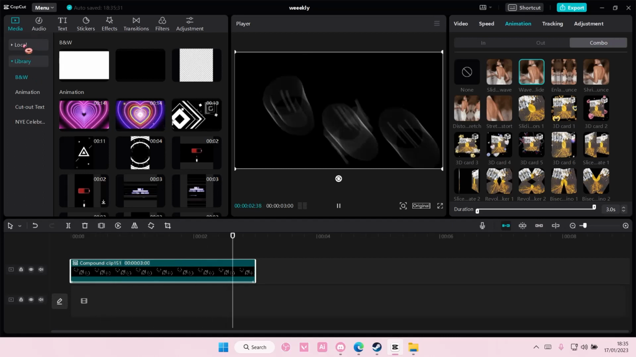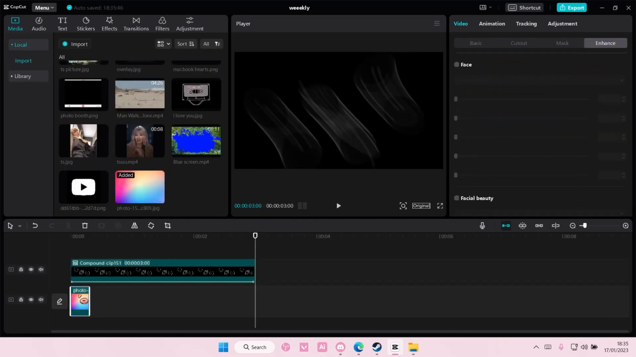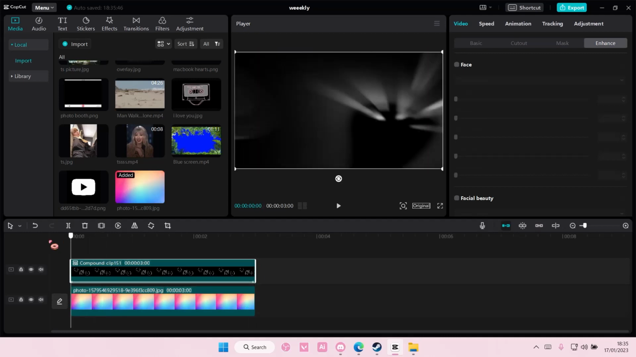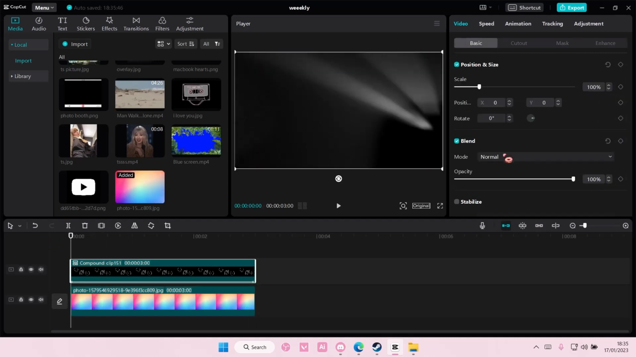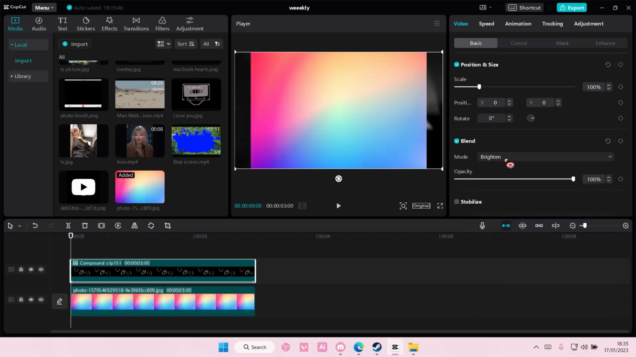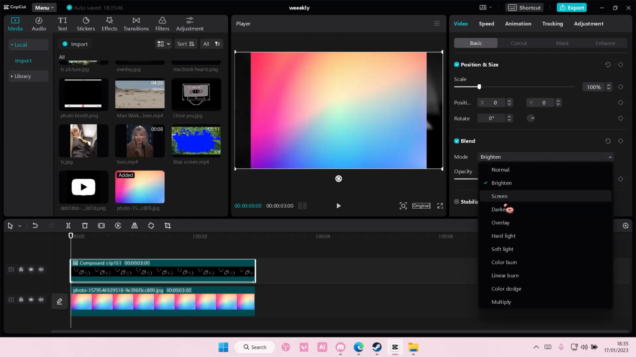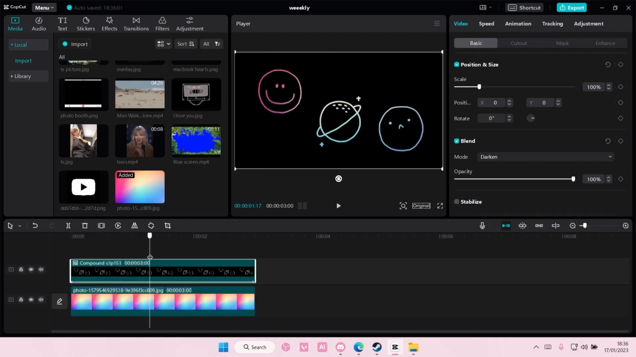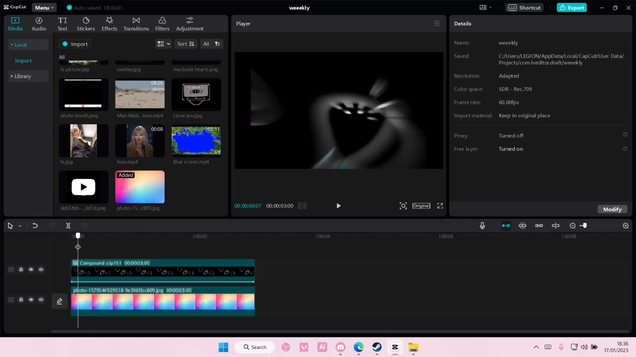And then you're going to go to local, find a gradient image. Then you're going to select the overlay, go to basic, mode, darken, not brighten. You're going to choose the darken mode for it, and as you can see, the stickers change color. And that is basically it for this video.